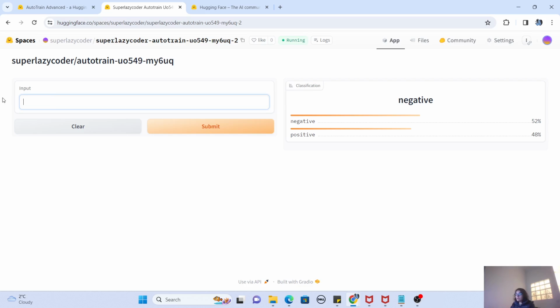Let's say you want to input, I want a breakup, a negative sentence like this. Obviously this sentence is definitely negative because it is not a good sentence. Now, I am positive about this. Let's see. Okay, I'm positive about this, so that is definitely a good sentence. It says 52% positive and 48% negative.